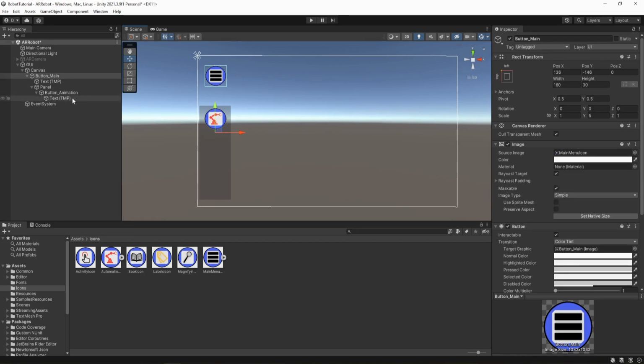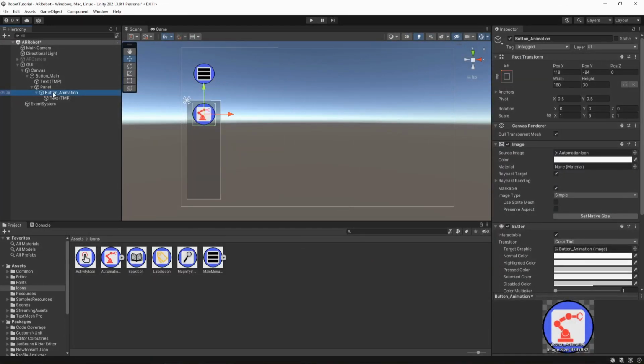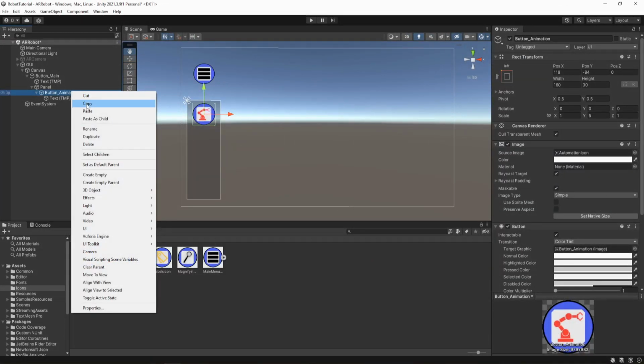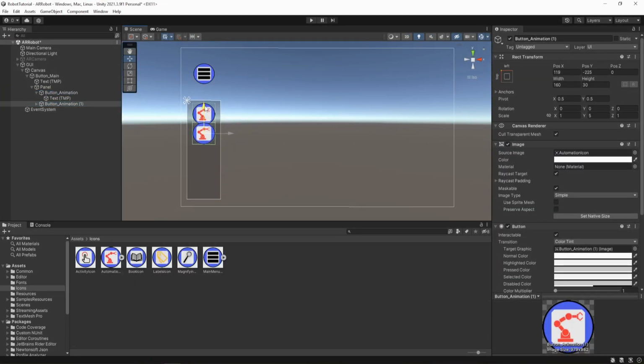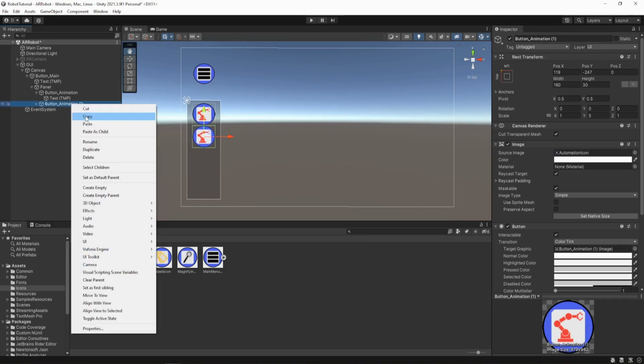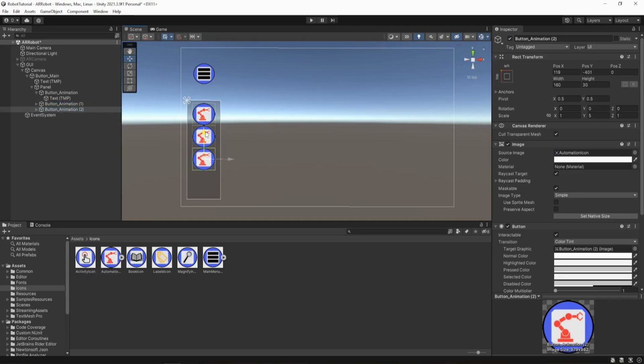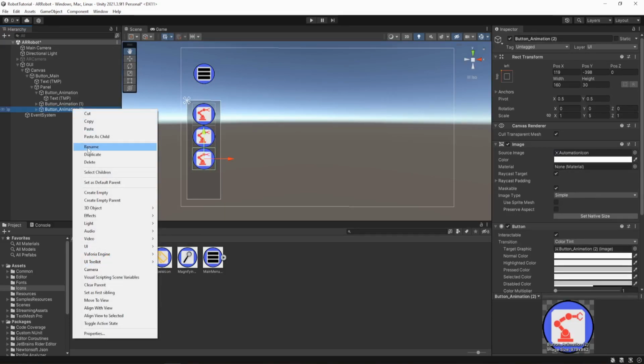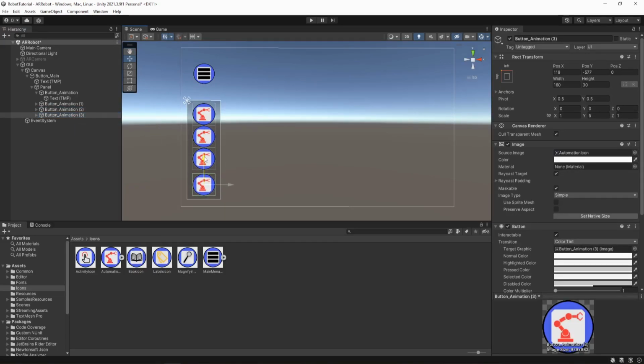So let's just copy the rest of the buttons. So I got 4 in place. So we got the 4 buttons in place on top of the panel, but let's just change the layout and the naming a little bit so it looks a little bit nicer.